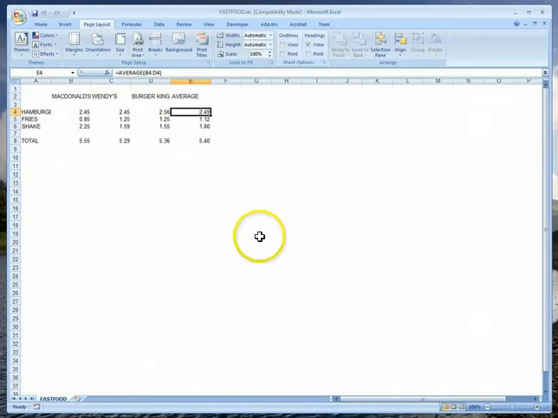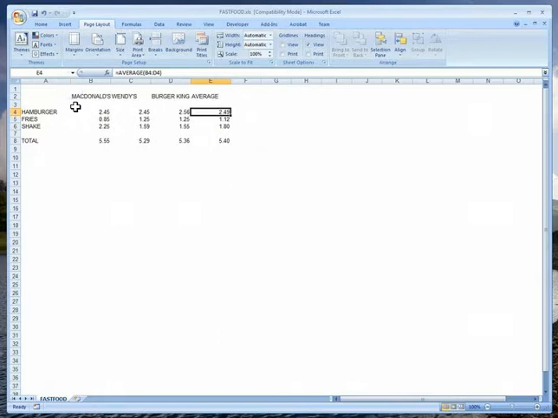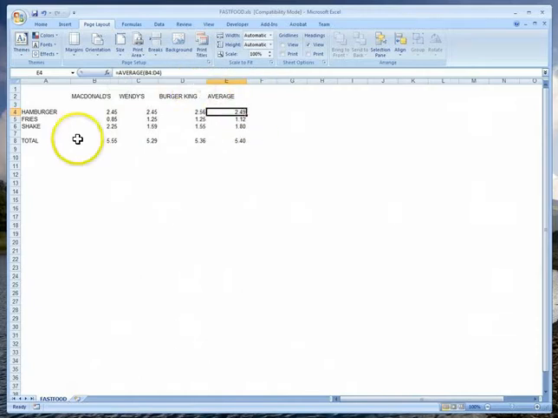It doesn't really matter. Okay, anyway, what we're going to do is make a chart of prices of hamburgers, fries, and shakes at the three popular fast food places, McDonald's, Wendy's, and Burger King. And I don't really need the averages, and I don't want the totals. I just want the main information. But I also want the names.